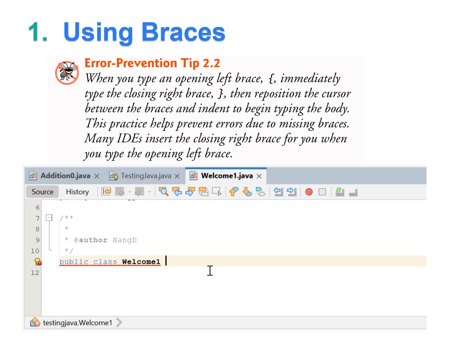Okay, so when you type an opening left brace, immediately type the closing right brace. Then reposition the cursor between the braces and indent to begin typing the body. So for example, here I now can begin typing the body of the class Welcome, which is public static void main. So this is the declaration of the main method.